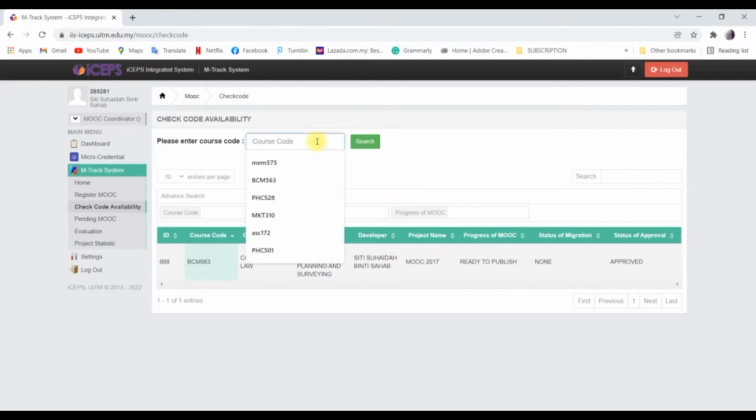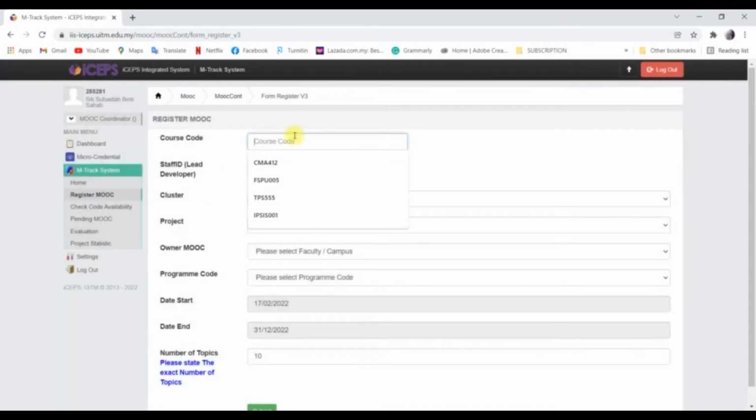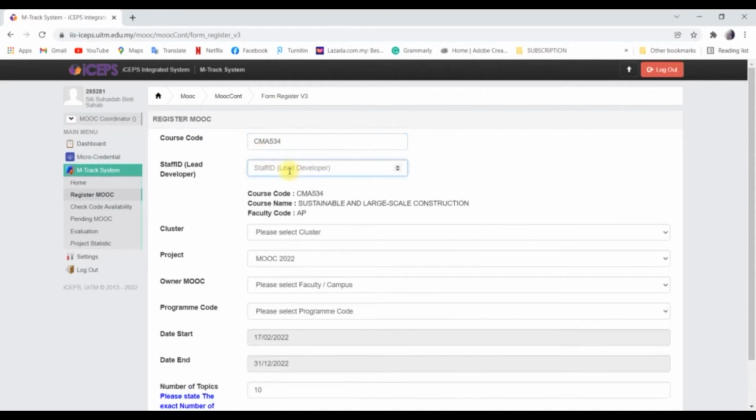But let's see if I type in a code, right, and click search. So when it's stated no records found, meaning that the code is available and you can proceed with the registration. Now to register, click on register MOOC at the side here, type in the course code. Right, and then type in the staff ID. Staff ID here is referring to your lead developer.